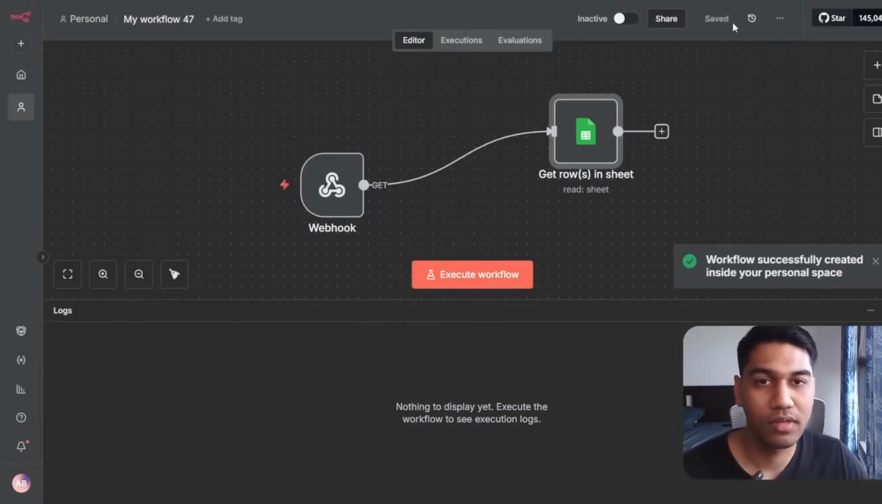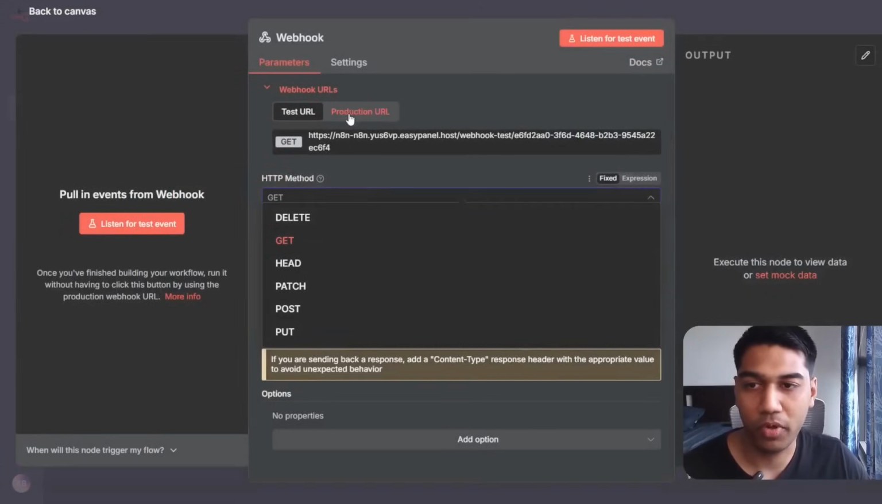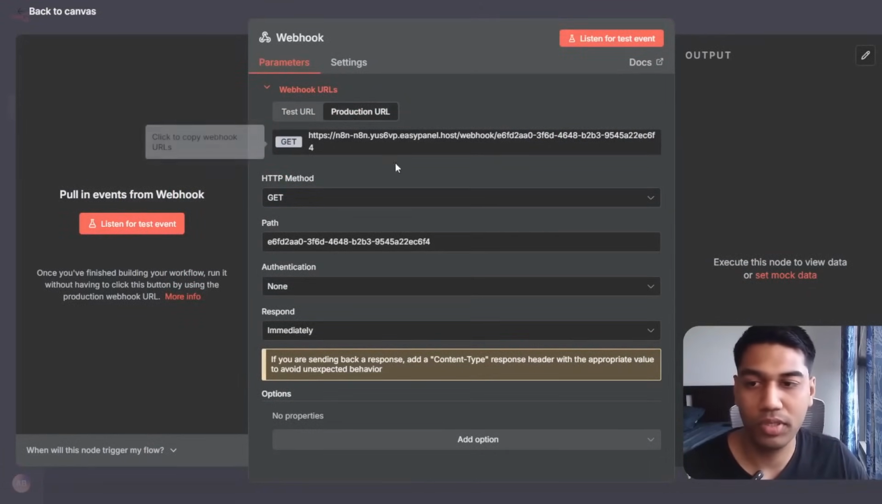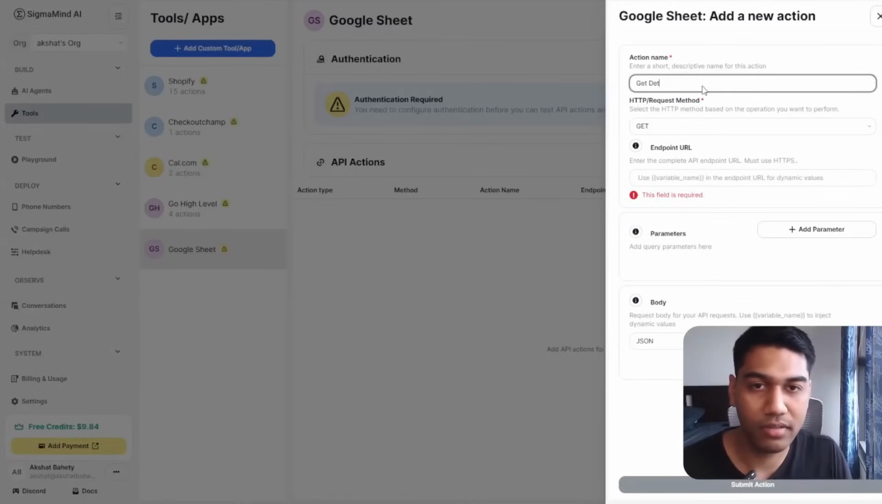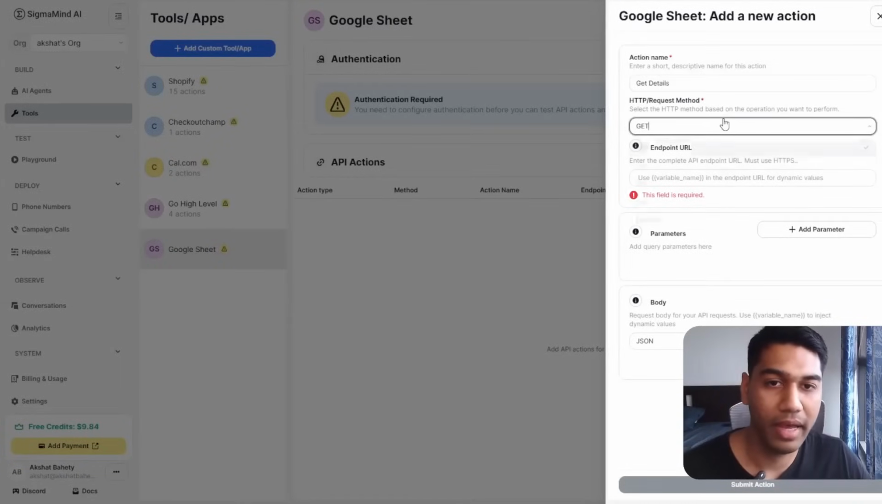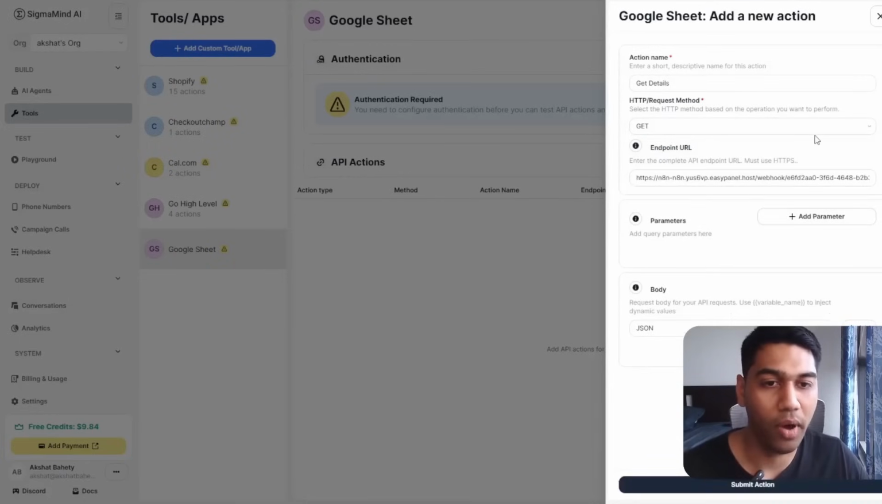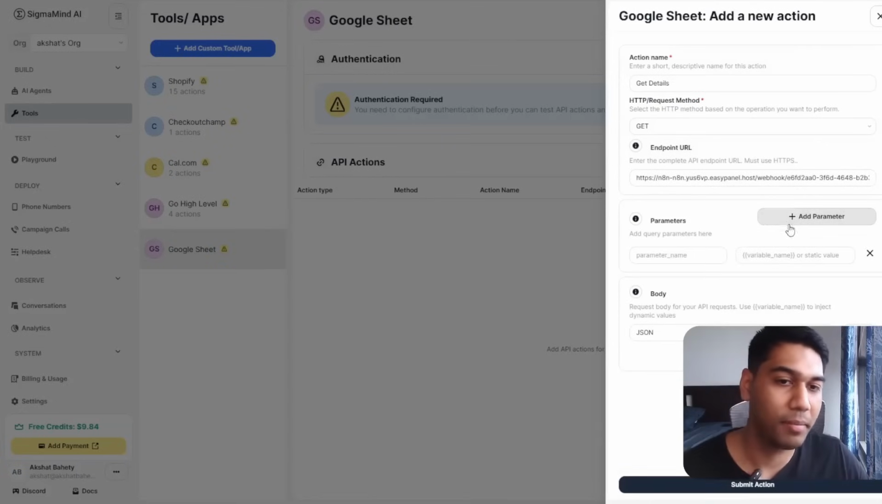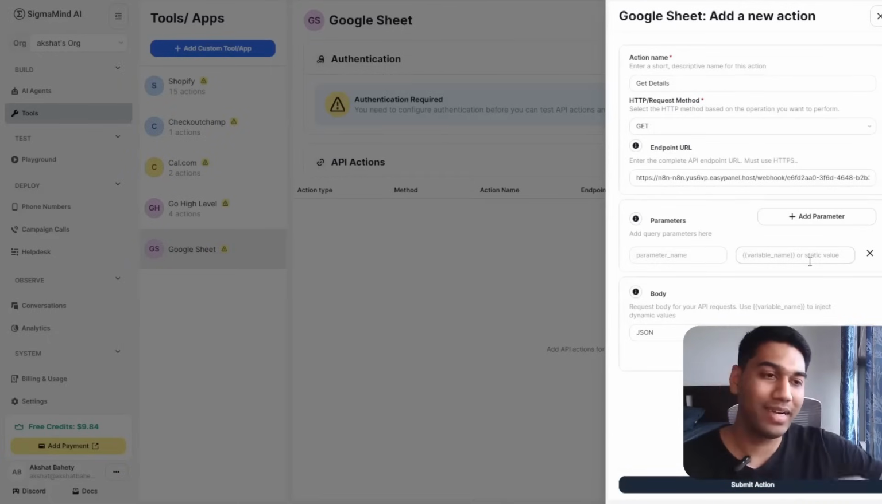I'm going to save this, switch this to active, right? And very simply take this webhook URL, select the production option, copy this, and bring it to our SigmaMind back. As you can see, I'm just going to say get details, and from here we're going to select get, and in this get we're going to put an endpoint URL, and here the parameters can be there. We can add search by the name or search something, but given that we are going to be outbound, technically, when the trigger is happening, we will already give the details.